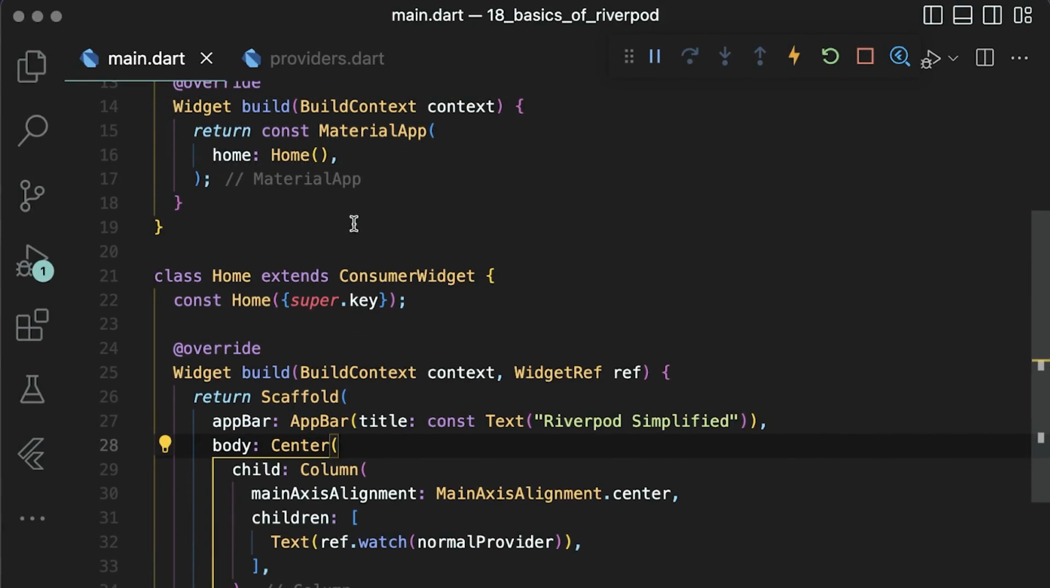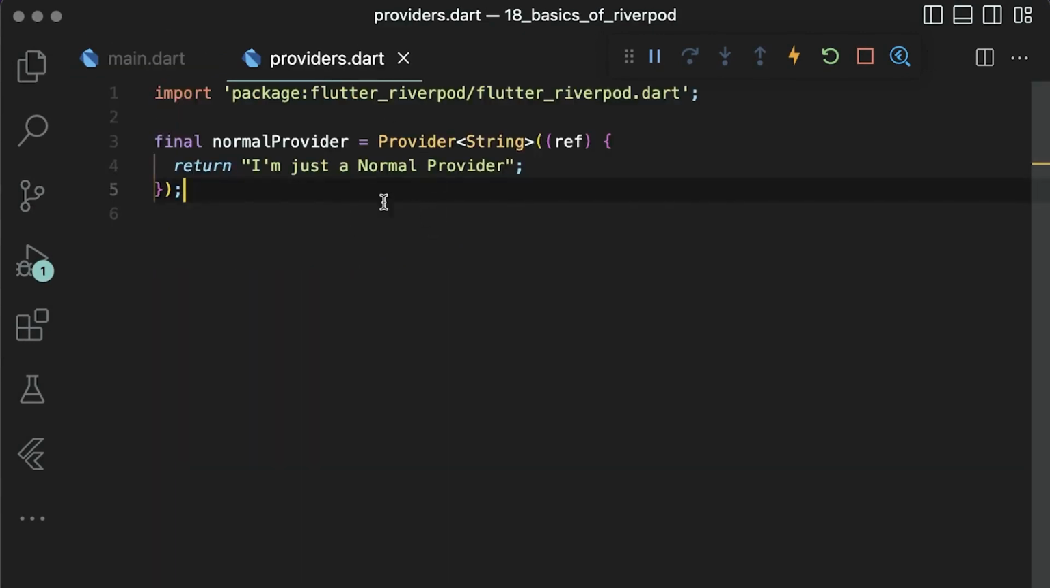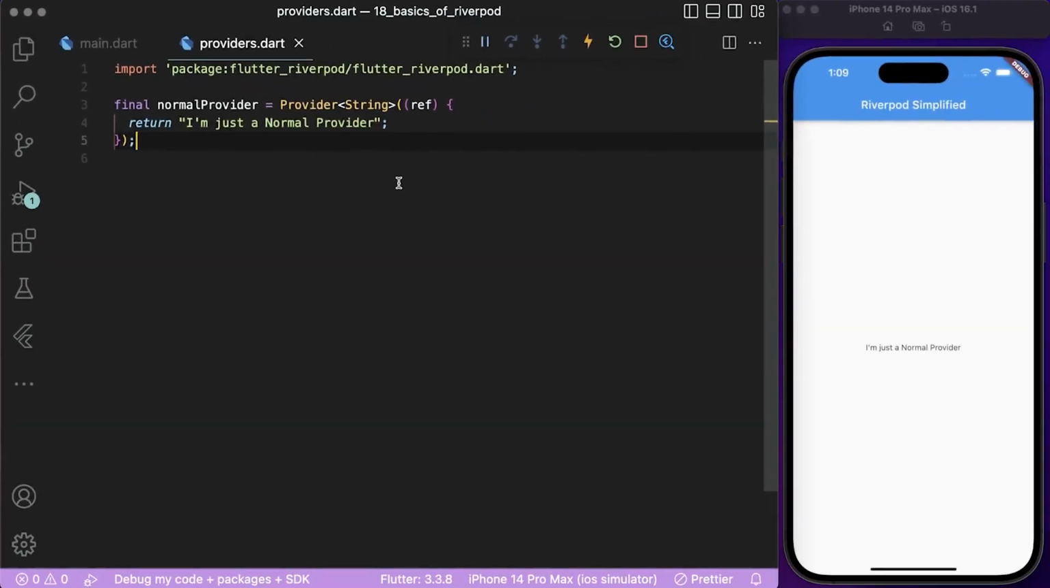The layers we're going to be adding on in the next lesson is we're going to be adding different types of providers. But the overall concepts of how it works are all covered here. Let's move on to future provider.